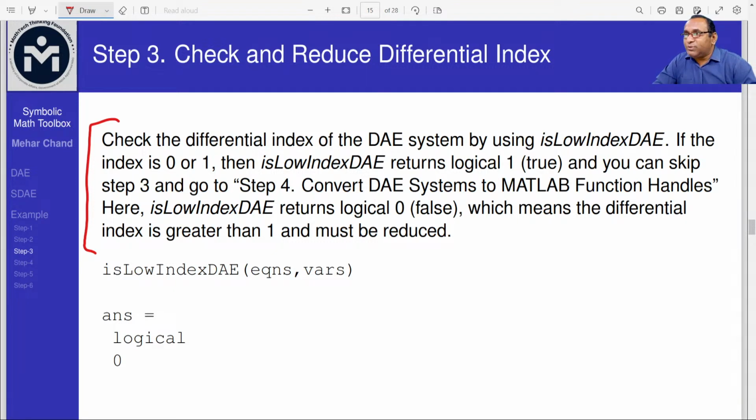So what we need to check is the differential index of the differential algebraic system, using isLowIndexDAE. This is the inbuilt function, and by using it we will check. If the order is 0 or 1, then isLowIndexDAE will return logical 1, which is true. And you can skip step number 3, which we have already done, and go to step number 4 and convert the differential system of equations to MATLAB function handles.